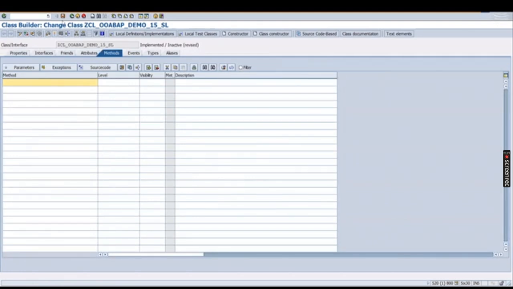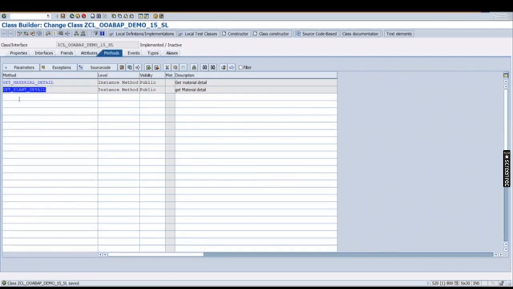Now all those 4 methods will be inherited over here. So here material, 2 methods, material detail and plant detail will be automatically inherited. So get now is storage location detail and instance method, public method, and get storage location detail, right? Are you able to understand, guys? Okay, it's simple, right?